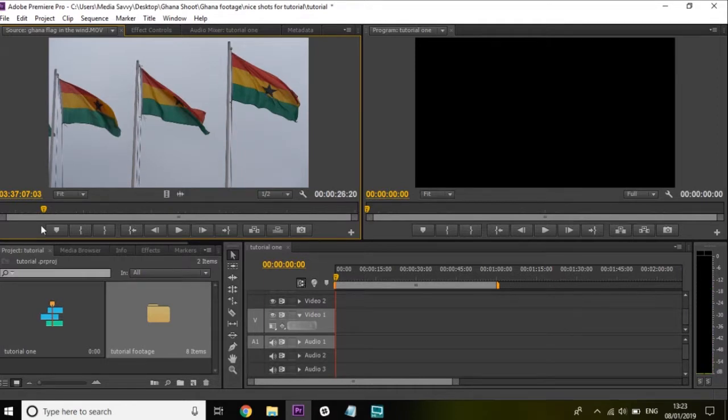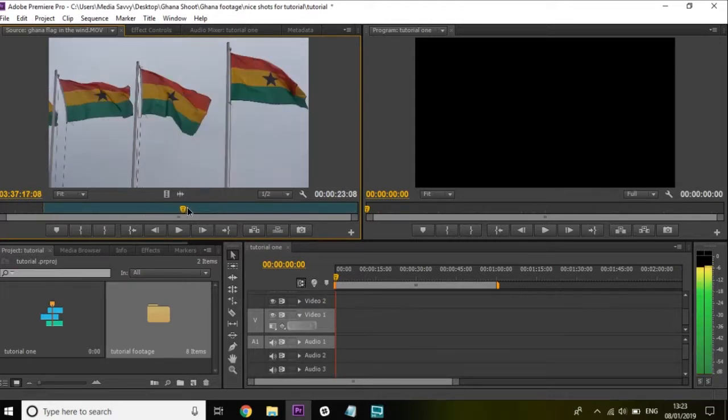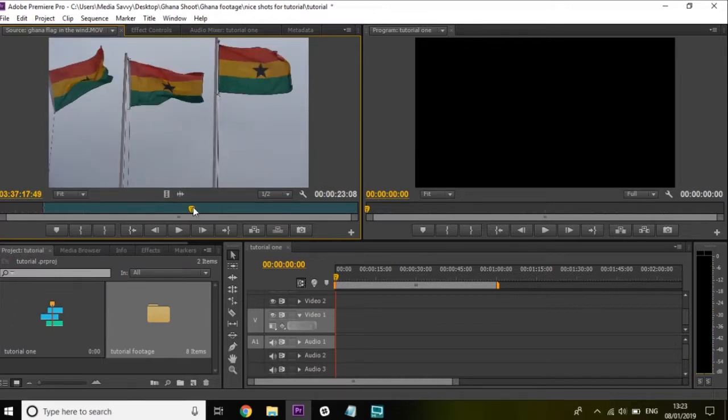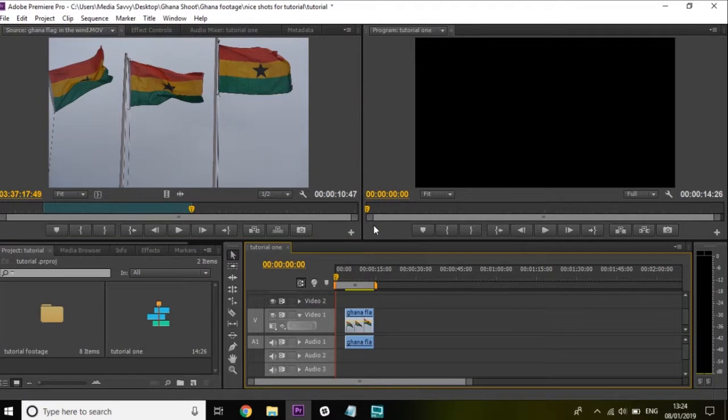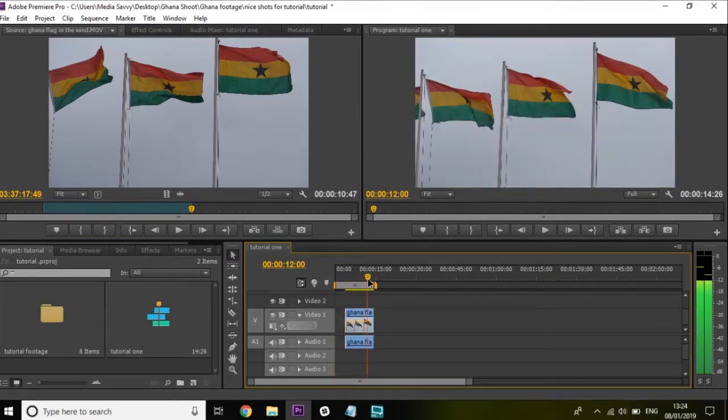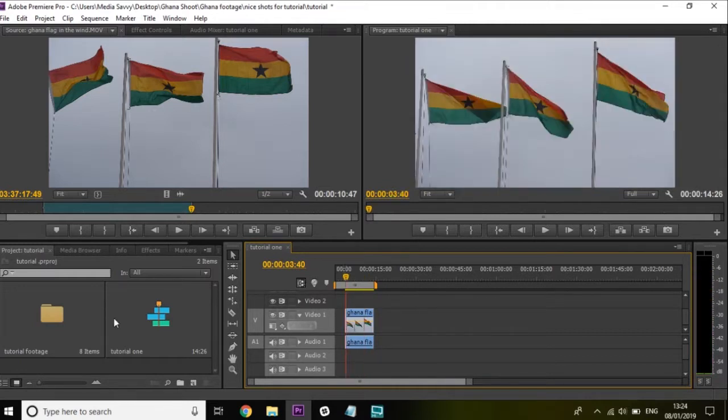So I'm going to get my yellow marker here, press I on the keypad, and that's going to make a mark. And then I'm going to get to about here, and press O on my keypad, and that's in and out. So we press I at the beginning and O at the end, and then we can just drag this straight in. Boom. Now we have that clip, which looks quite nice. Okay, so I'm just going to quickly drag in the rest of the footage.